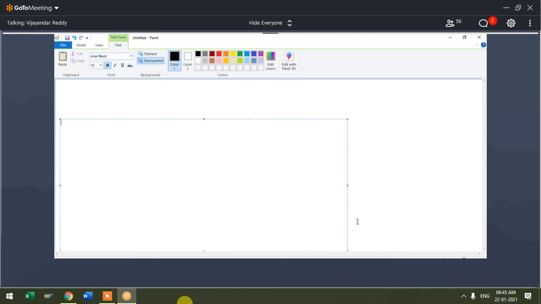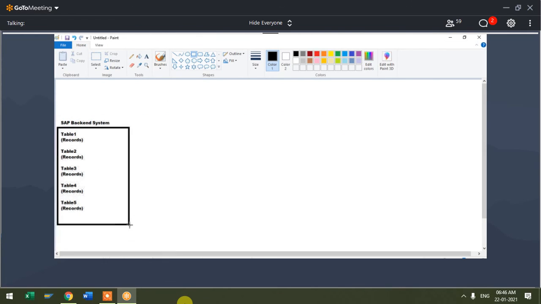Whenever you fetch data from backend system, for example, there may be some tables, table 1, 2, 3, etc. There can be a collection of tables. And each table can have some collection of records. So this is how it looks like.